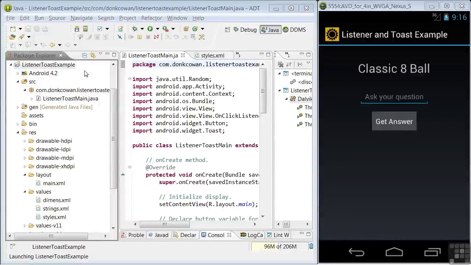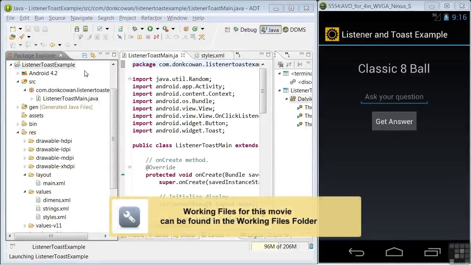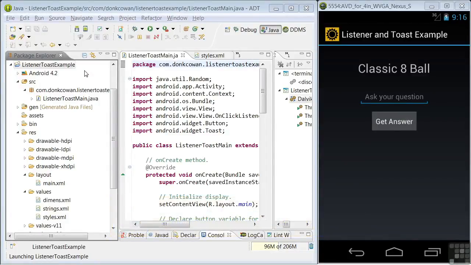In this lesson, we'll look at listeners and toasts. We'll use a sample app shown here that I've called Classic 8-Ball. It's a takeoff on the Magic 8-Ball game of questions and answers. Let's first give it a try and see how it works.